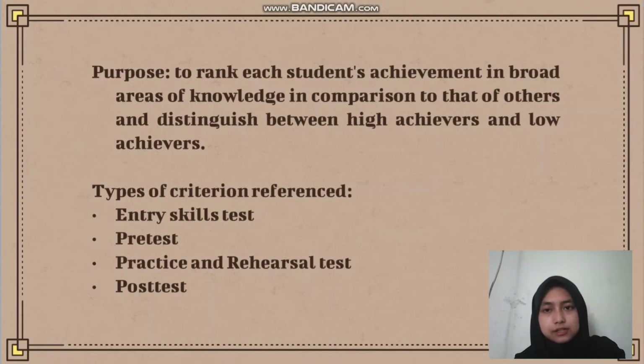The purpose is to rank each student's achievement in a broad area of knowledge in comparison to that of others and distinguish between high achiever and low achiever. The types of criterion reference tests: entry skills test, pretest, practice and rehearsal test, and post test.